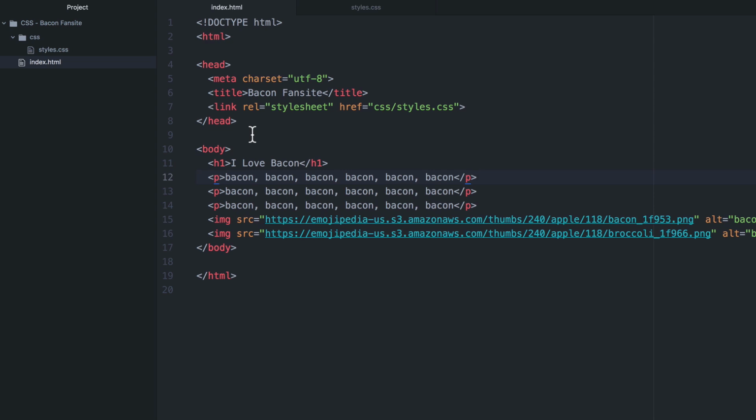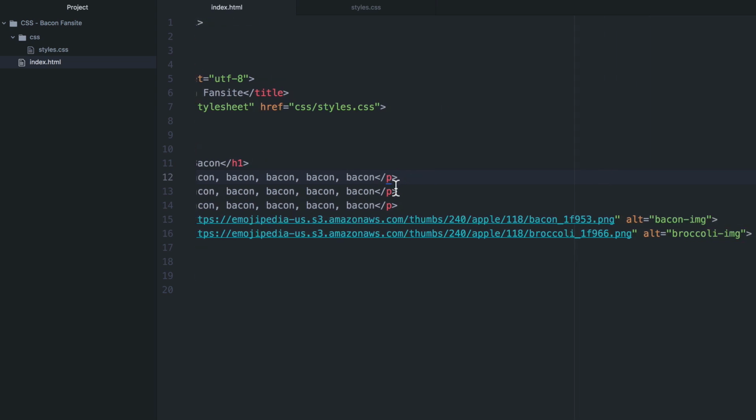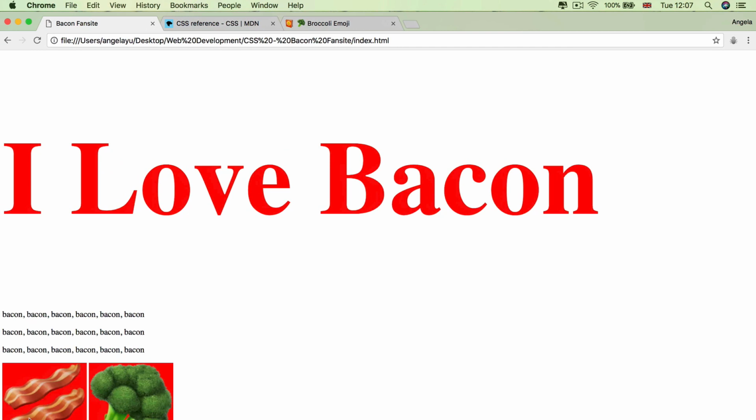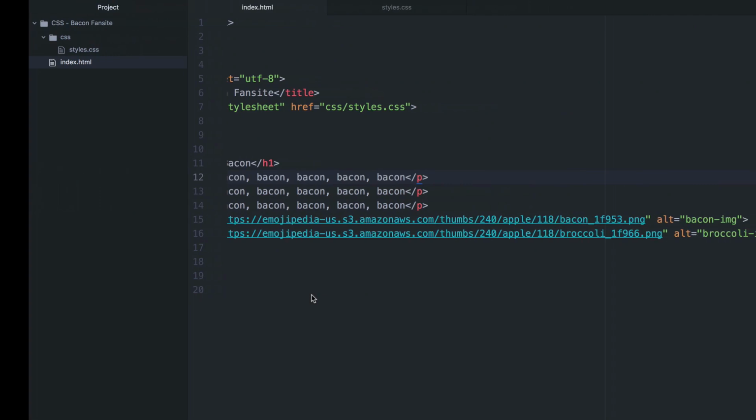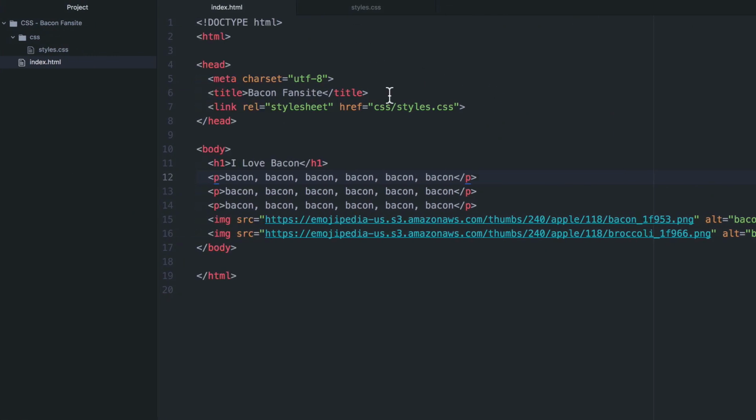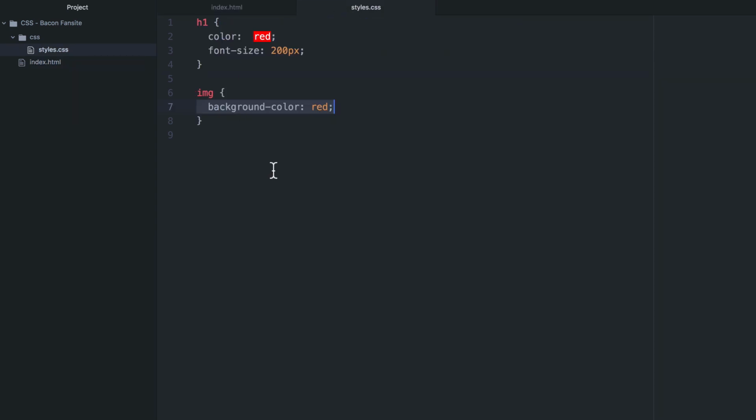And that might be what you want, but in most cases, that's not really specific enough. In my case, what I'd like to do is have the bacon have a green background color to say, eat more bacon, and the broccoli have a red background color to say, broccoli is evil. So how can I achieve that? Well, I can't do that just by using tag selectors. So I have to go a little bit more advanced in my CSS, and I have to use class selectors.